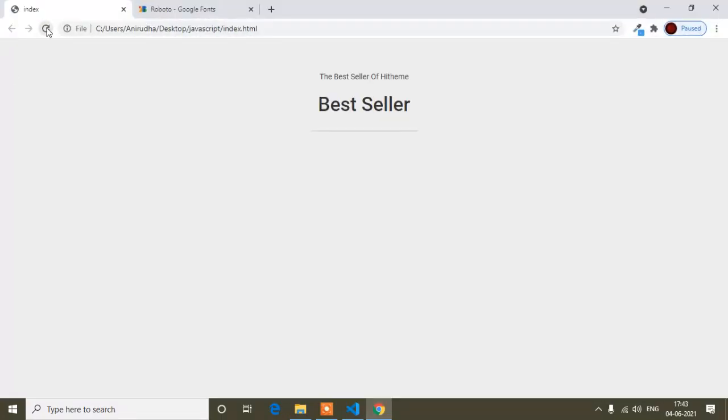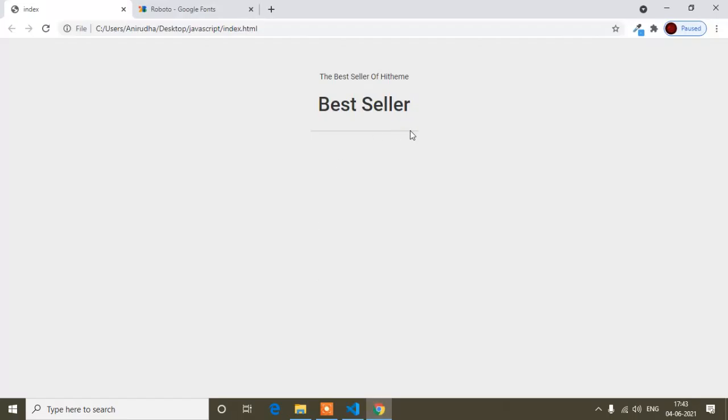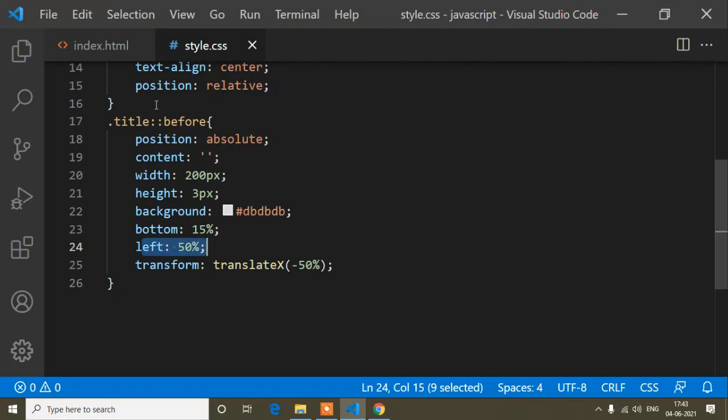So if I refresh, here you can see it's added a line, and this line comes from this before tag. Here you can see the background color is grayish and it starts from 15%, left 50%, so the line comes here. Okay, so now guys it's done, and now I will add the after tag also.